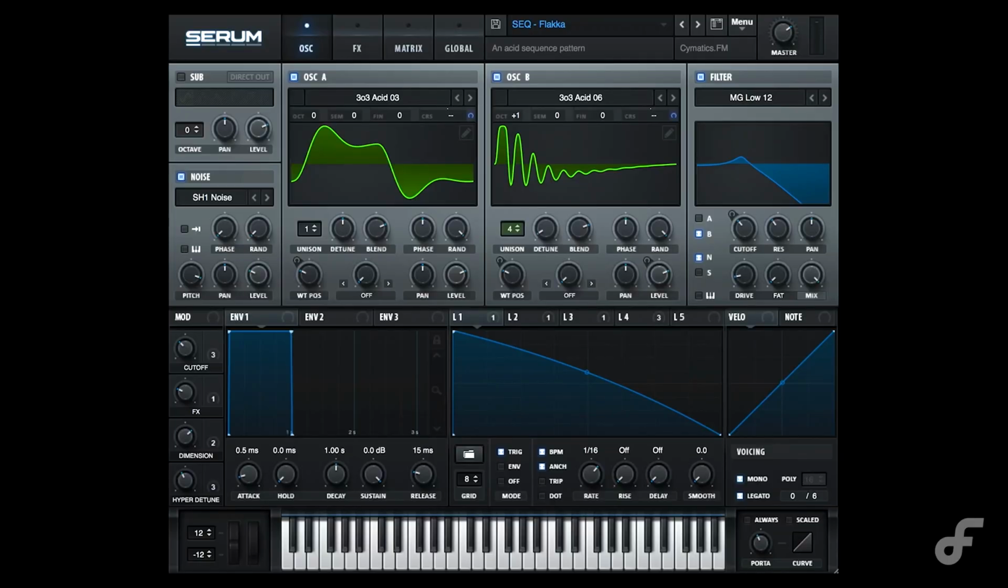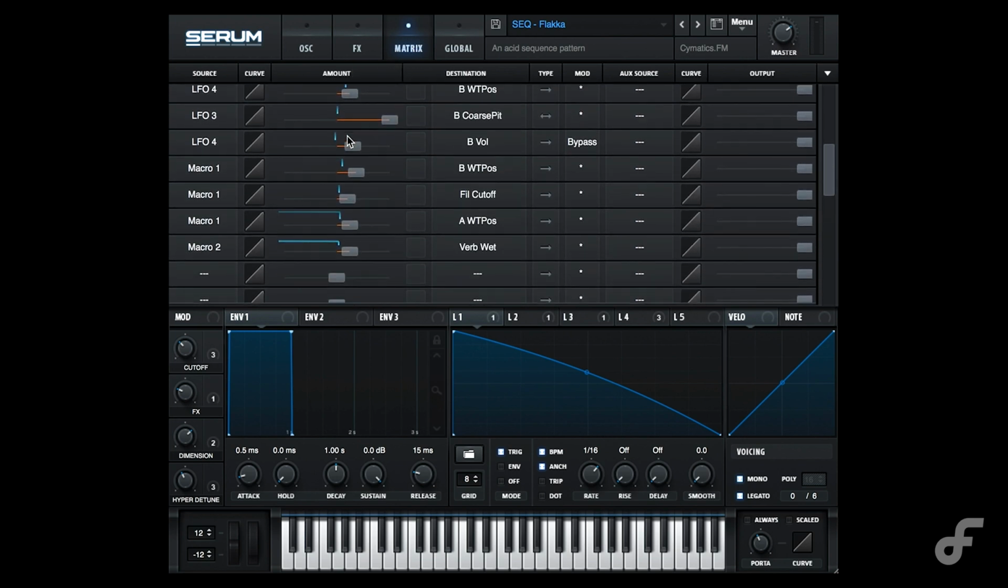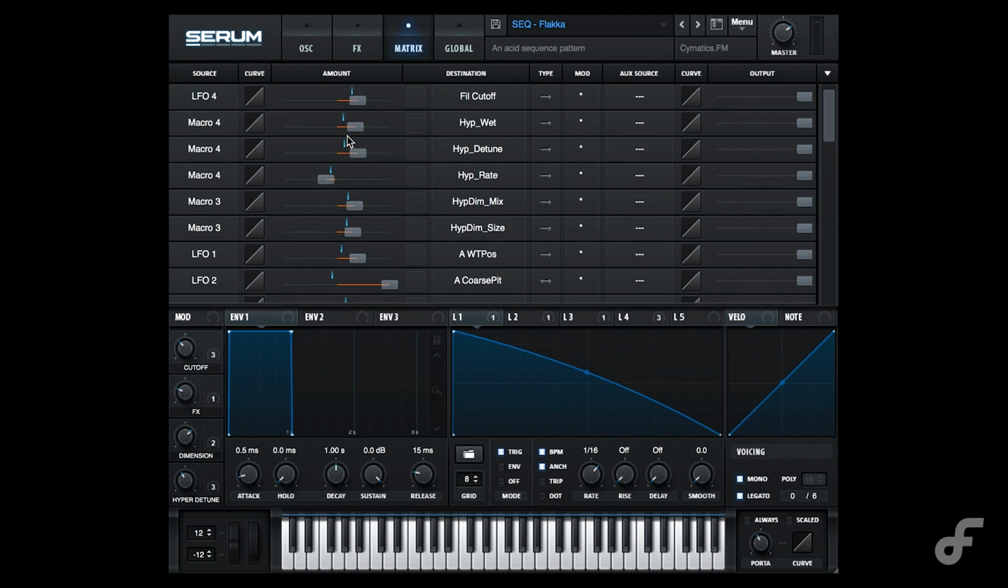Next, I want to dive into Serum because the interface makes it really easy to see what a Mod Matrix does and what it looks like. So to get to the Mod Matrix on Serum, we just have to go to this third page here, and you can see instantly all the things that are routed and what they are actually doing. So this is just a very visually easy way to see what a Mod Matrix does and looks like.